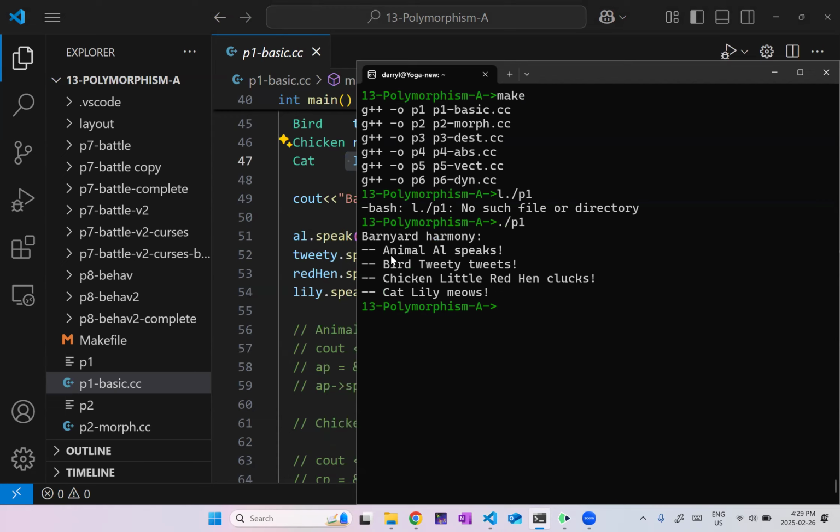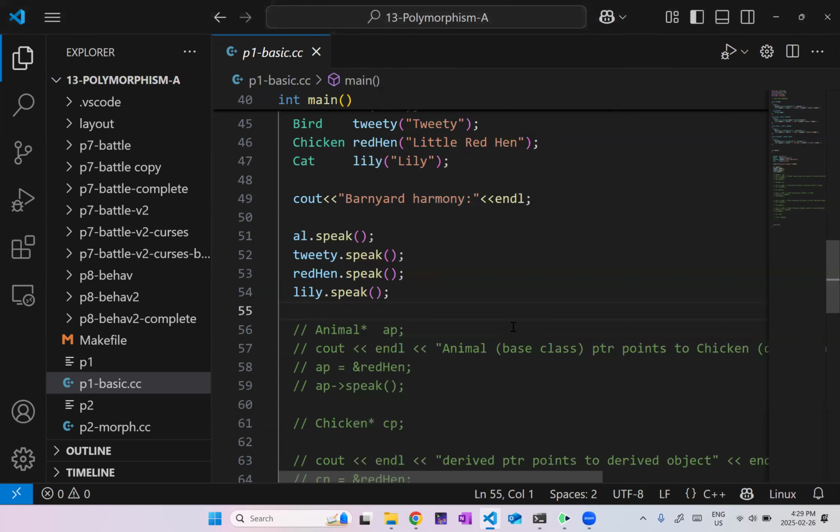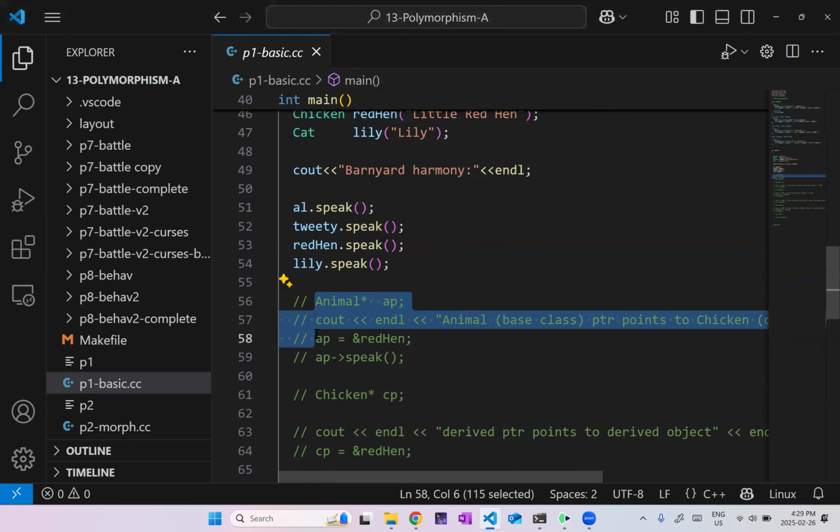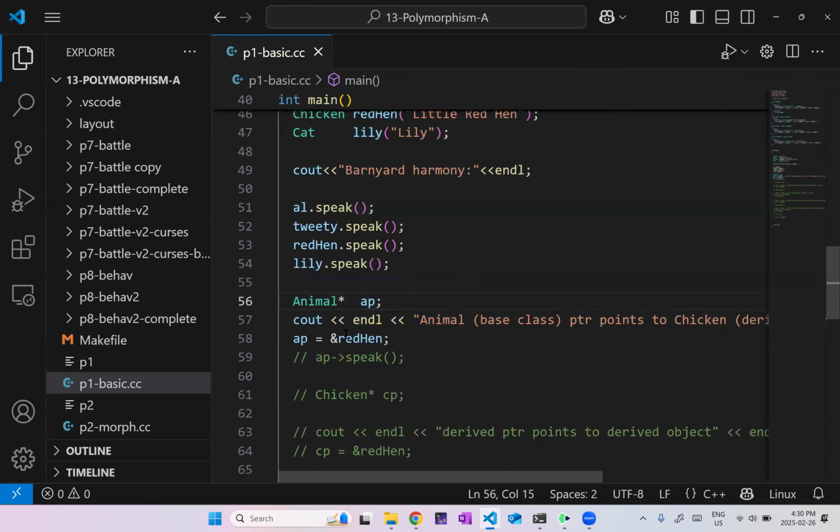So in the barnyard harmony, the animal owl, we don't know what kind of animal, but it speaks. The Tweety bird tweets, the little red hen clucks, the cat meows. So everything looks good so far. But let's try something a little bit different. Since a chicken is an instance of an animal, I'm going to make an animal pointer. And then I'm going to point that animal pointer at the little red hen, right? A pointer takes a memory address, and this is the address of the red hen. And then through that pointer, I'm going to ask the chicken to speak.